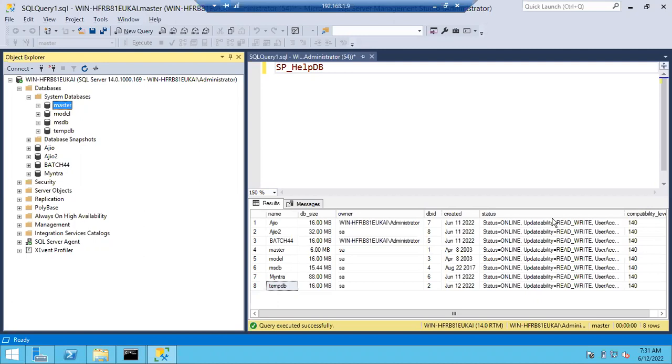Metadata means how many columns are there, that's metadata. How many records are there, that's metadata. What is the size of this table, that's metadata. What is the name of this table, that's metadata. So all these things come under metadata. Your master database will store all the metadata-related information about other objects. It's the master of the SQL Server. It is the brain of the SQL Server.